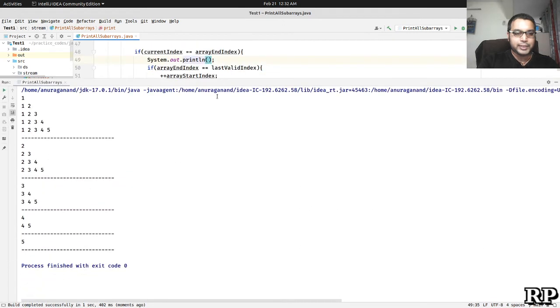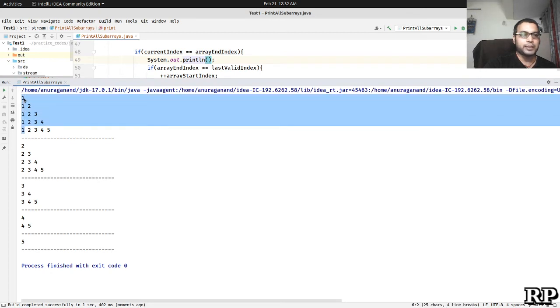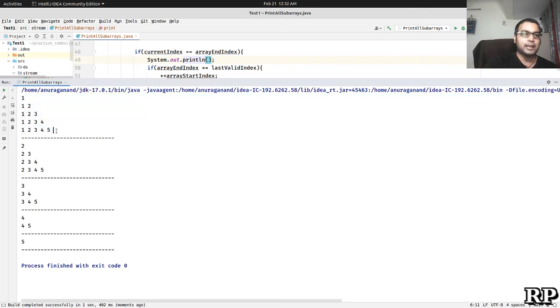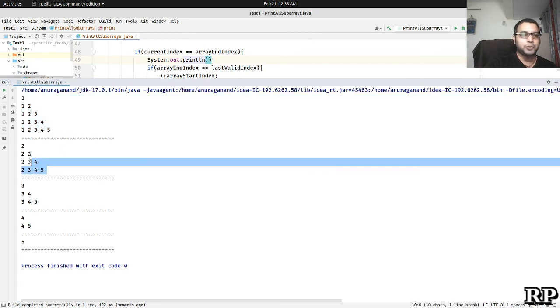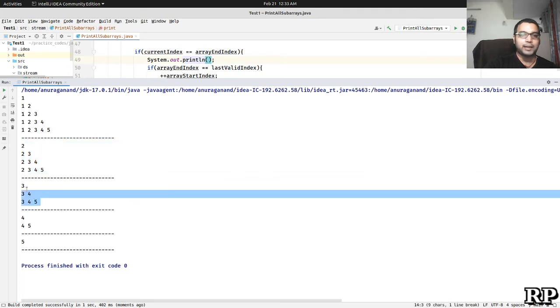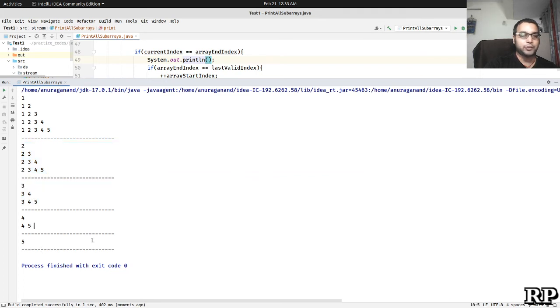Now you can see that I have separated different subarrays which have different start values, or I can say that I have grouped subarrays where the subarrays start with the same value. So all subarrays starting with 1 are printed in one group. All subarrays starting with 2 are printed in one group. All subarrays starting with 3 are printed in one group, and like that.